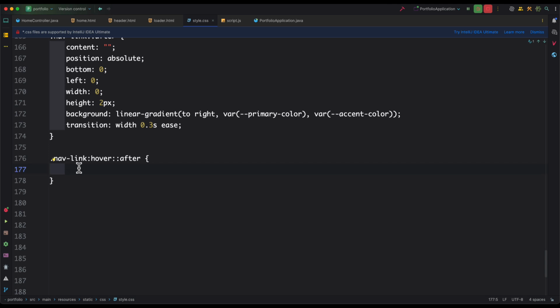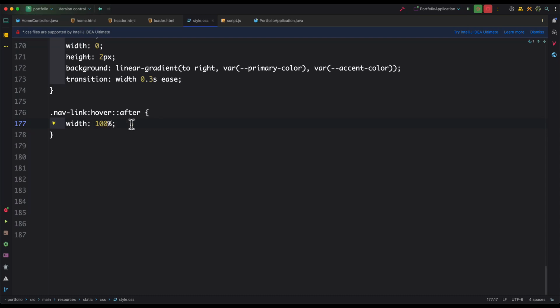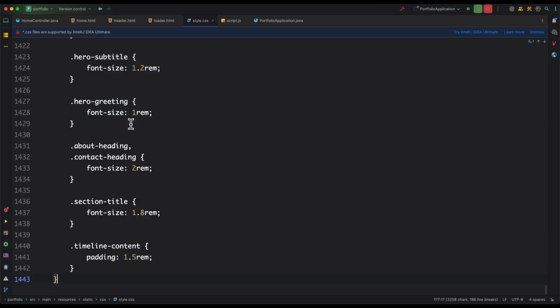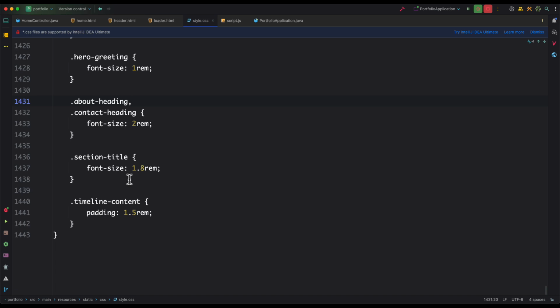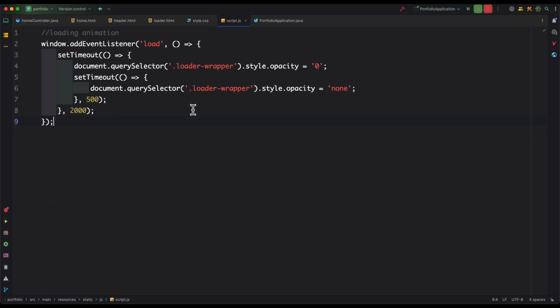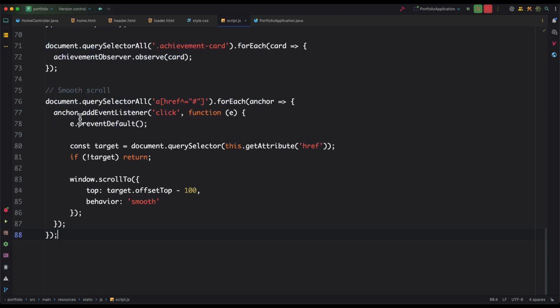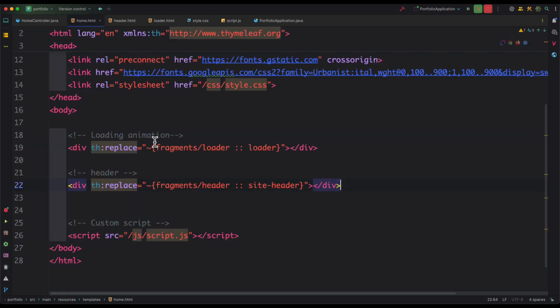After we are going to add width to 100%. Instead of typing the styles line by line, I have already added the entire CSS. I'll just copy it and I'll paste it here. You can find the CSS file in the description section of this video. Go ahead and download it. Also, I'm going to just copy the script.js file contents and I'll paste it. So we can save some time and we can just focus on creating the content.